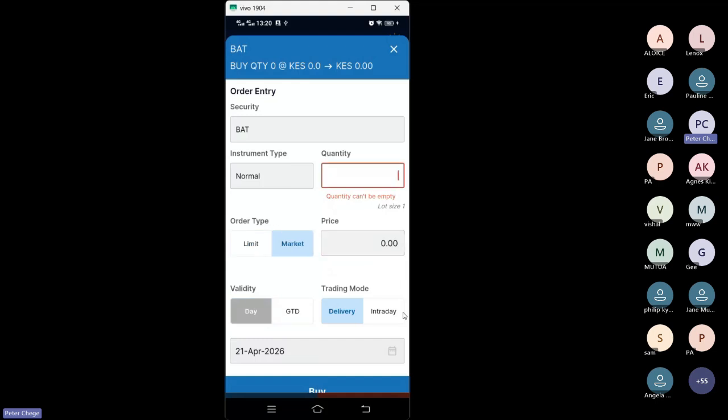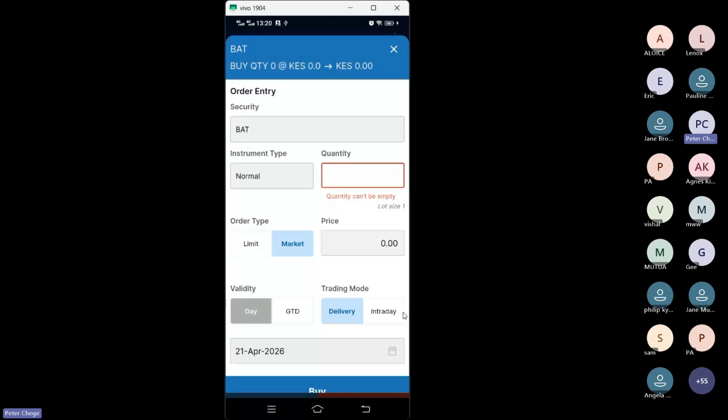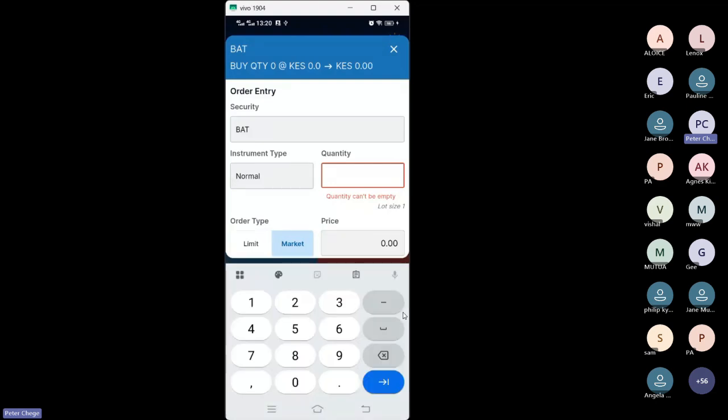You have validity. On the app, you only have 2. You have day, where it is only valid for this day, that is 21st, or GTD, where now you can change the calendar to the date you want. Let's say you want an order for 1 week. Then delivery and intraday is the same as the online. Again, you submit and confirm your order.